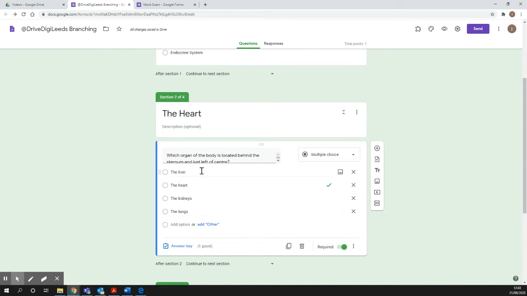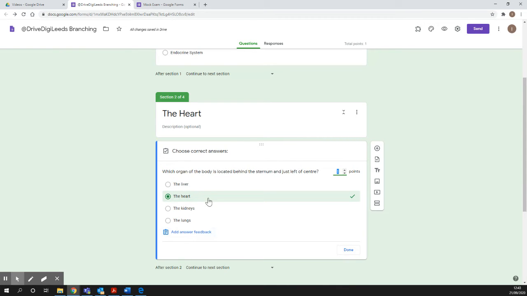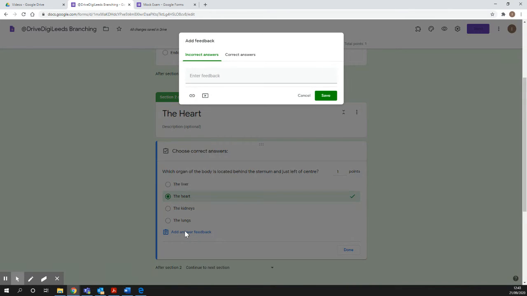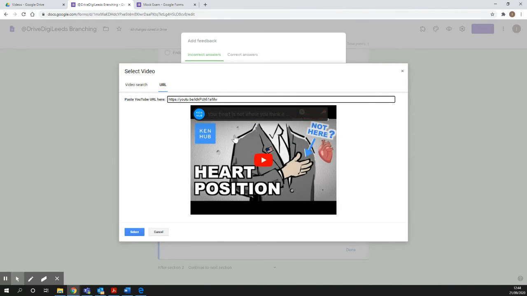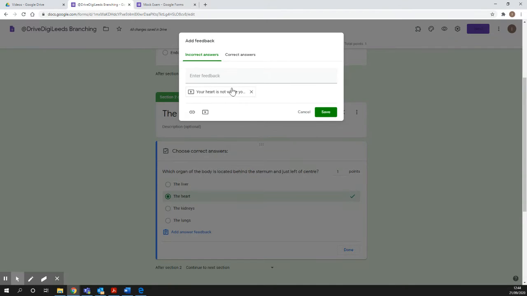Okay. One thing I will show you, which you might find useful, especially for using forms for revision, is within the answer key here, I can select my answer, but I can also add answer feedback. So within this section, adding incorrect or correct answers, I can put certain feedback in. Now, what I'd like to do for the learners is if they select an incorrect answer, I'd like to direct them to a video. I can select a video or appropriate links. So it could be a document or website to refer them to. But for this case, I'd like them to review a video I found on YouTube that looks at the heart position. So I'm going to select that in there, and that video will appear there.